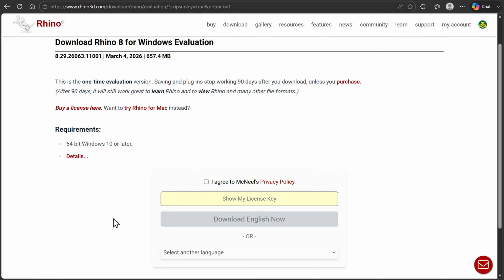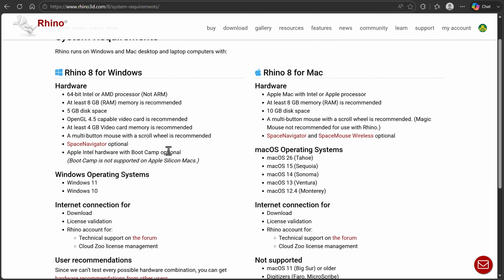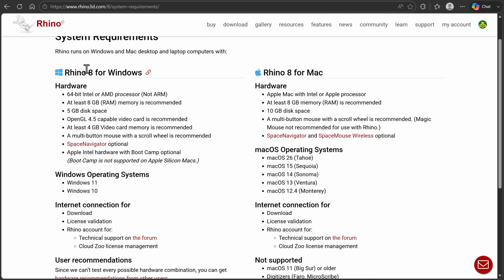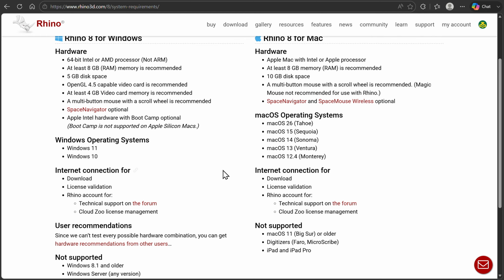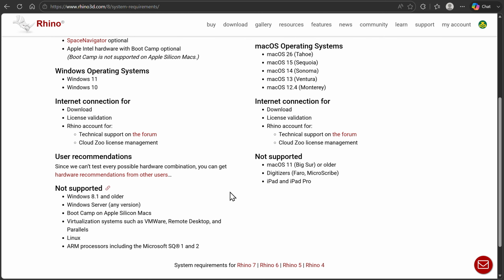And then after you download that Rhino software, you want to make sure that you keep this license key that pops up. Some of the requirements you should really keep in mind, just because it does differ for Windows to Mac, and this is for either the free version or the paid version.